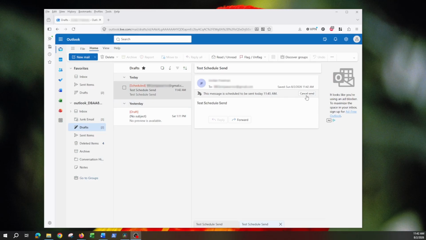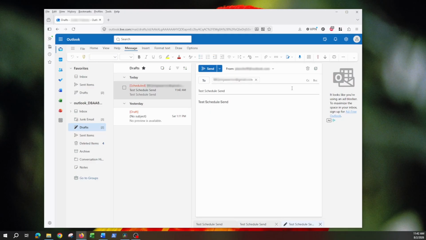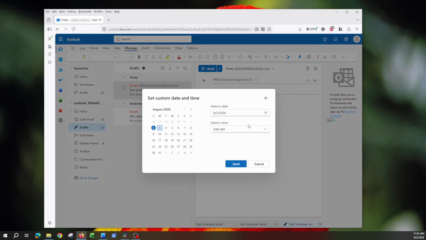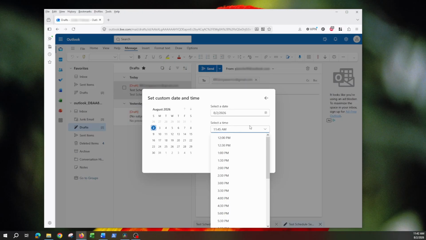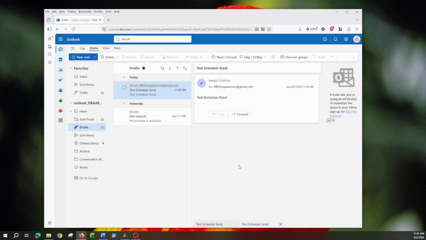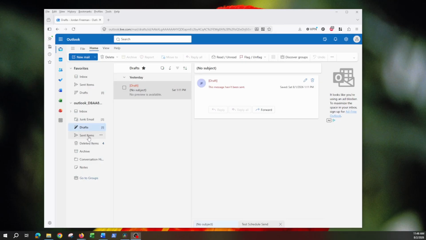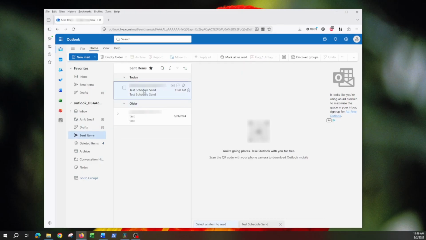If we wished, we could cancel the send and edit the message, but we'll go ahead and put that back into place at the 11:45 time. Just make sure everything is functioning correctly. Fast forwarding a few minutes, we can see that the message has left the draft folder and is now in the sent items, so it has been delivered successfully.